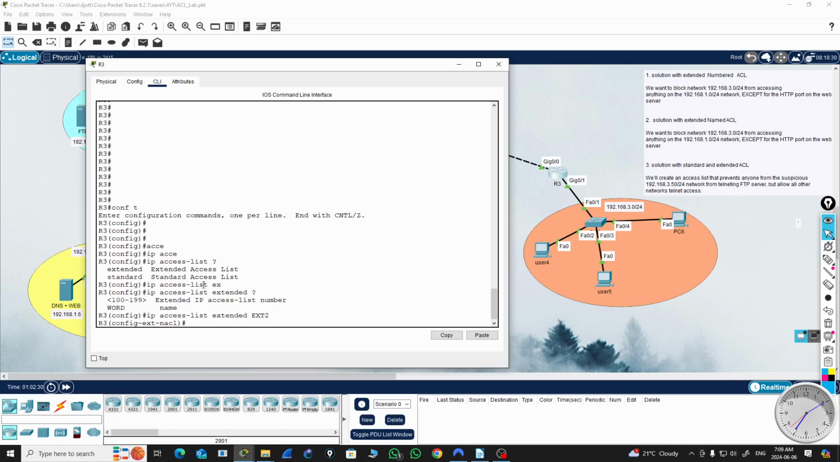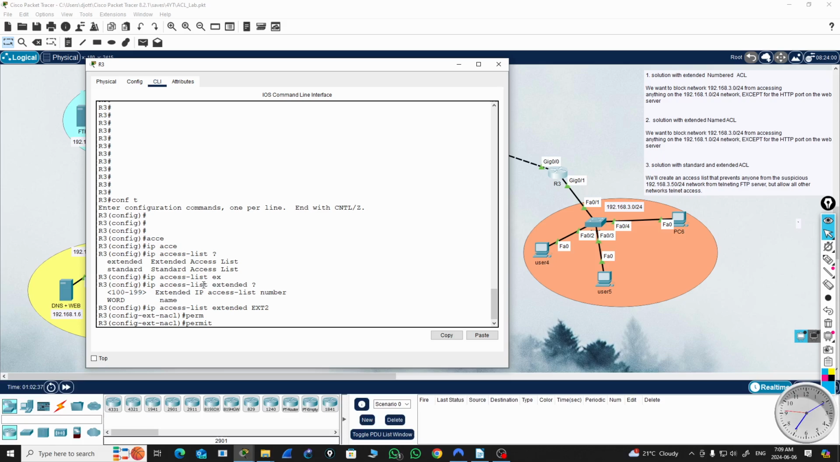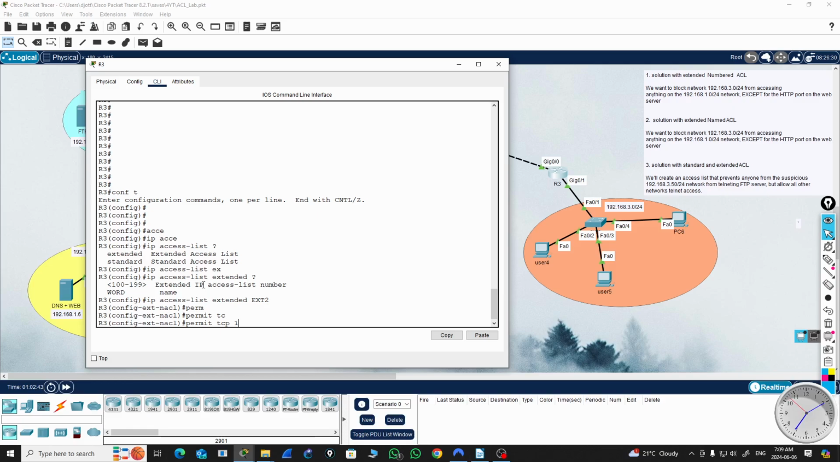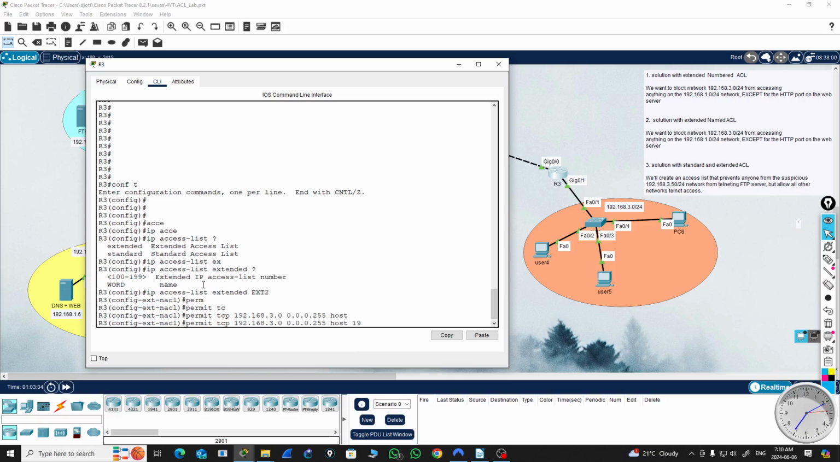We want to first permit only the web traffic. So it's going to say permit TCP from 192.168.3.0 and give the wildcard mask 0.0.0.255. So we permit it to the host, which is a web server, host 192.168.1.6.